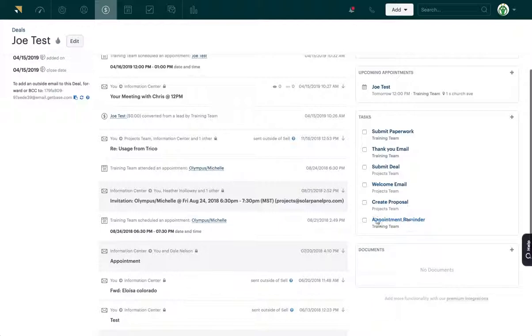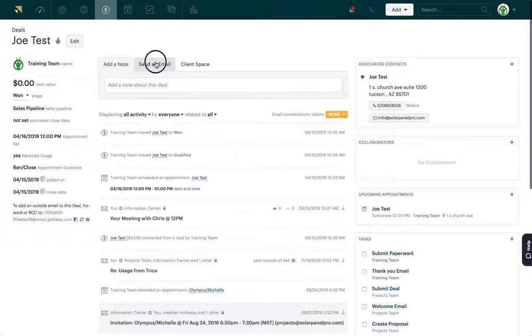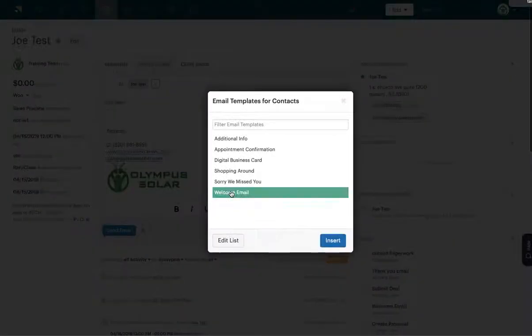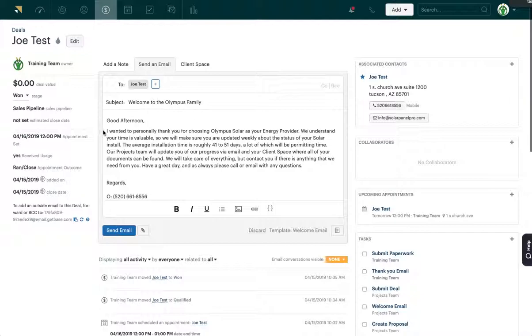A new reminder came up, which was, you'll see the training team has to submit paperwork, which you will submit to your manager. You have to send a thank you email as well. So we're going to go ahead and send a thank you email to this customer, which is the welcome email. And it's just something that says, personally want to thank you, and it reminds them of a couple things that you guys talked about. You can put specific notes in there for them, and then sign your signature, and send.